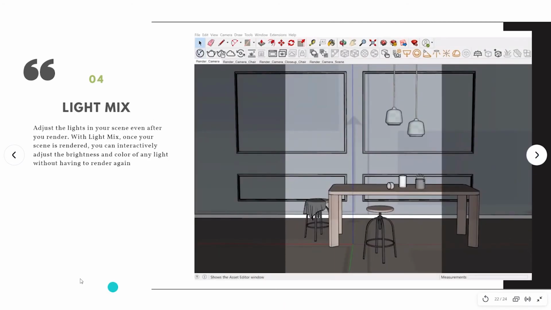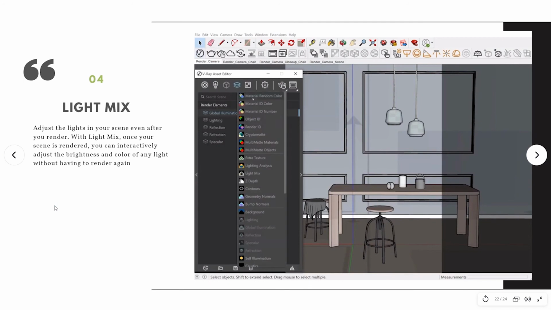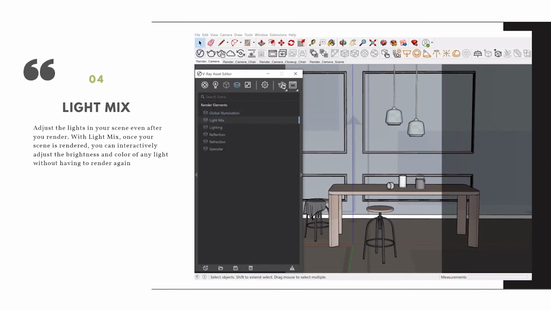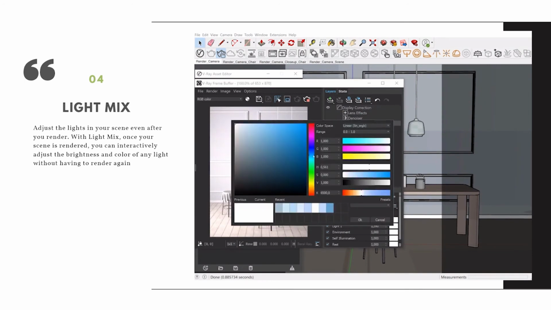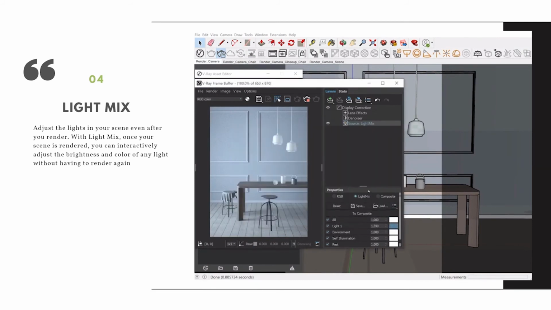The fourth highlight would be the light mix. The light mix is an added option. What it does is, once the render has been developed, you can actually adjust the light, the intensity, the color of light, the brightness, all of this in the render itself. So you don't have to re-render it. Once you change it, suiting your mood, your theme, you can then eventually save it. So this saves a lot of time.